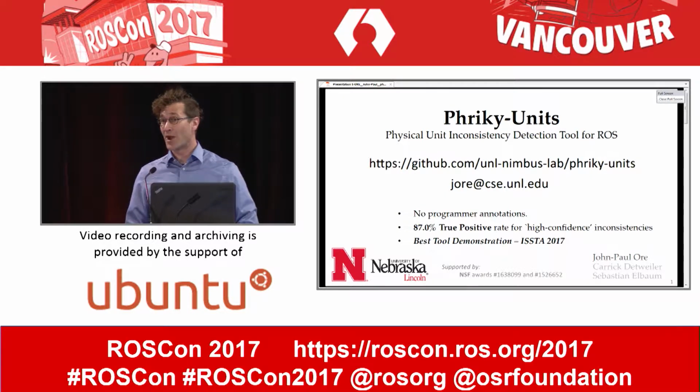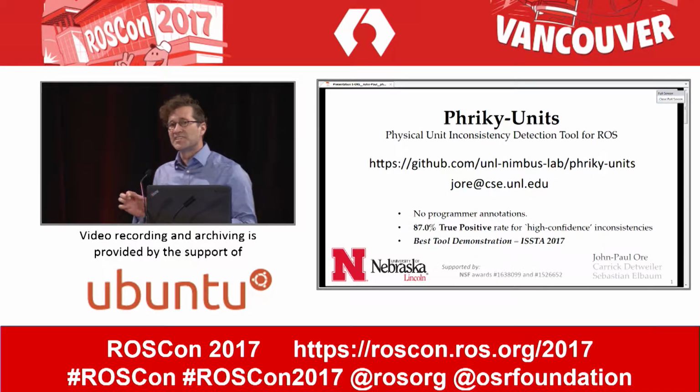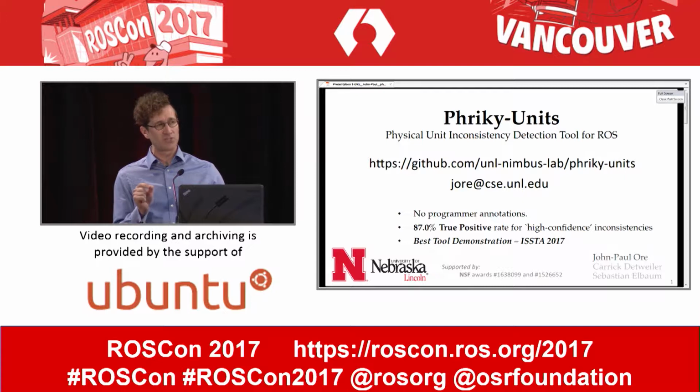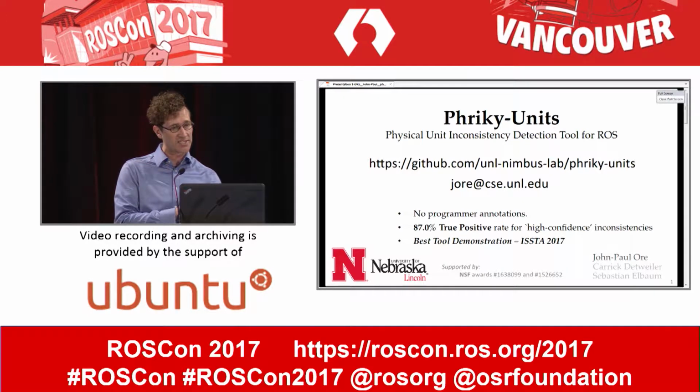I'm with the University of Nebraska-Lincoln. Freaky Units is a command line compile-time tool that performs dimensional analysis on ROS C++ files.